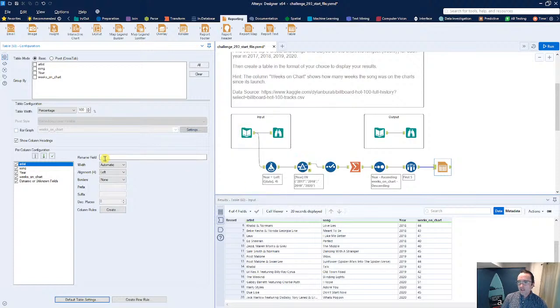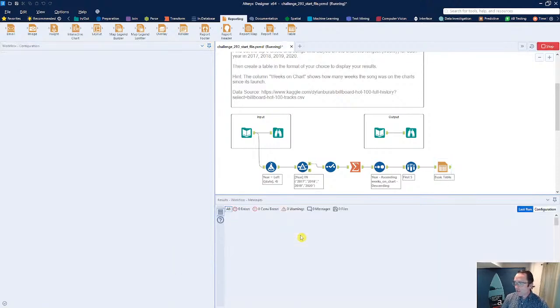Then for each field here, I'm actually going to go in and do a little rename. Simply, I'm not actually doing a rename, but I'm title casing these. So year is already there. So I'm just going to say weeks on chart and then leave that as is. Now I think in our example, they actually changed the configuration, so you can change these up a little bit. So I created my default table settings in here.